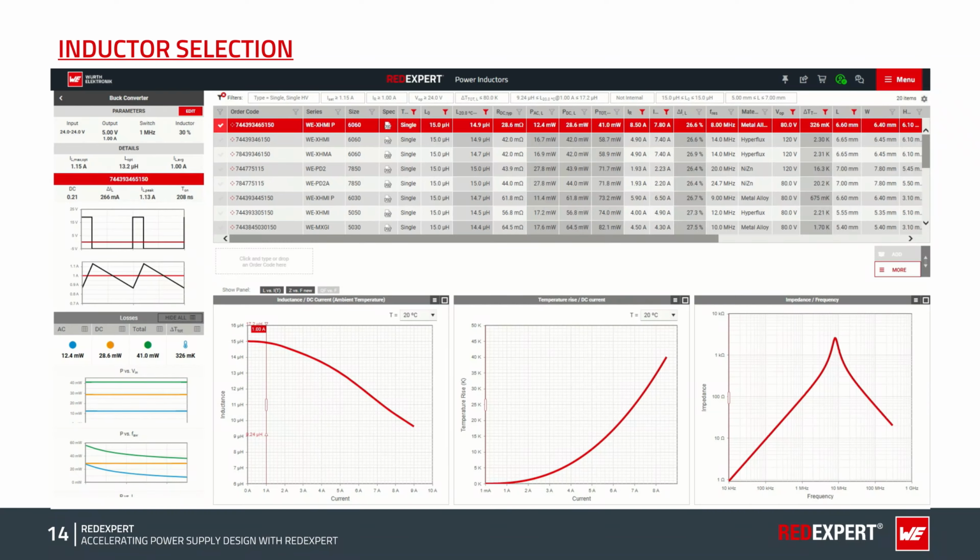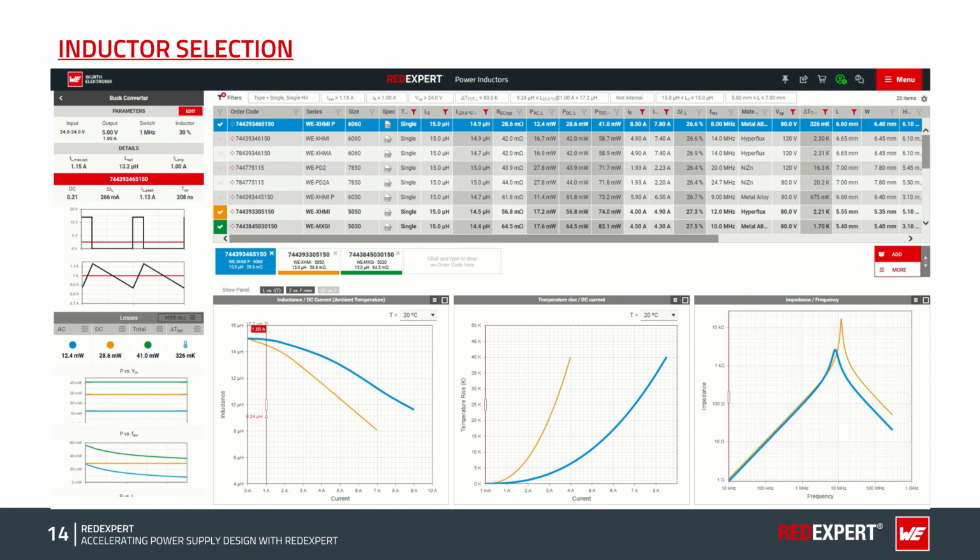Also, here you can compare the different inductors from the different sizes. For example, I wanted to compare the 6060 size with 5050 or 5030. I can clearly see here how much is the losses and how these inductors would behave. So use the REDEXPERT. It would be very easy for selecting a power inductor.